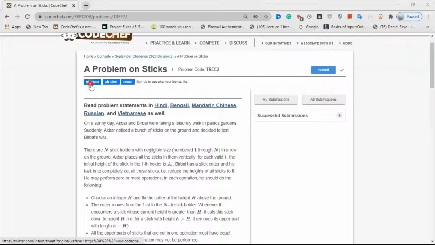Let's discuss the first problem of September Long Challenge 2020. A problem on sticks. On a sunny day, Akbar and Birbal are taking a leisurely walk in the Gardens. Suddenly, Akbar noticed a bunch of sticks on the ground and decided to test Birbal's skills. There are n stick holders with negligible size. Note that the stick holders are of negligible size, so they will not have any impact on the length of the stick.